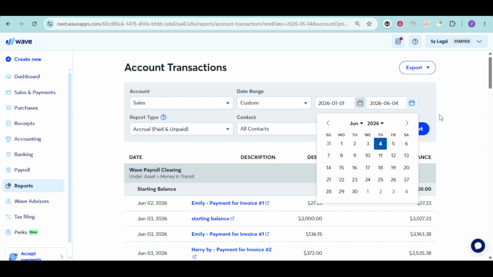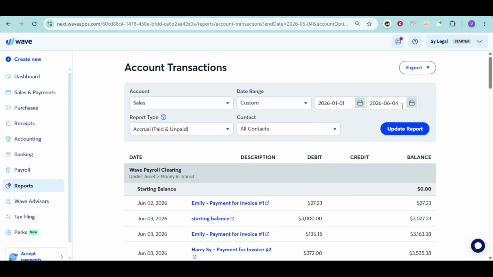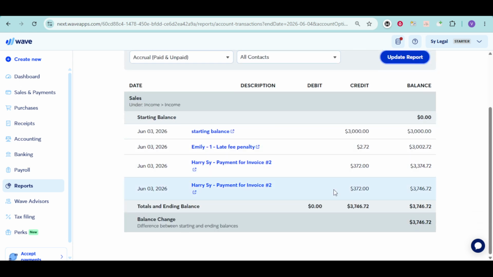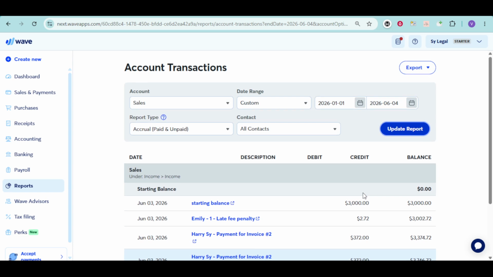Simply set the date range that aligns with the period you're reviewing. Perhaps you want to look at the last month's sales, or maybe you're interested in the entire year's purchases. Whatever your need, adjusting this range will tailor the report to suit it. After you've set your date range, click on the Update Report button. This will refresh the information displayed, so you'll see a tailored report that reflects your chosen account and time period.